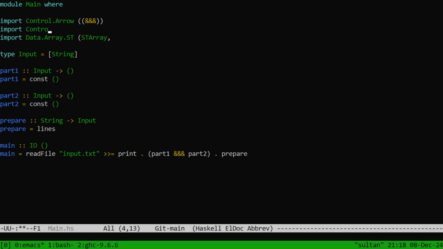Import Control.Monad.ST. I need ST. Oh god, I don't know what I need. I'm sure I need runST. Probably execST is fine, actually. Let's just assume that everything else we need is actually in Data.Array.ST. I'm not sure.